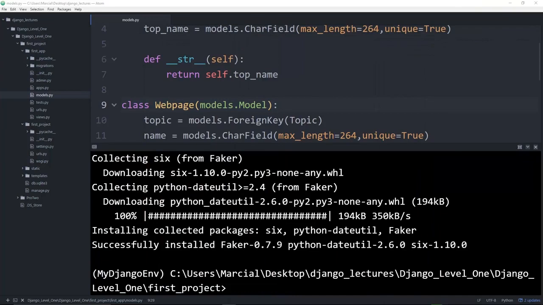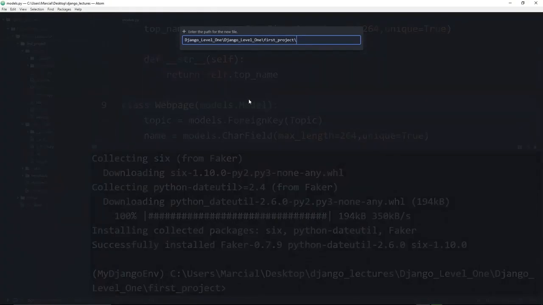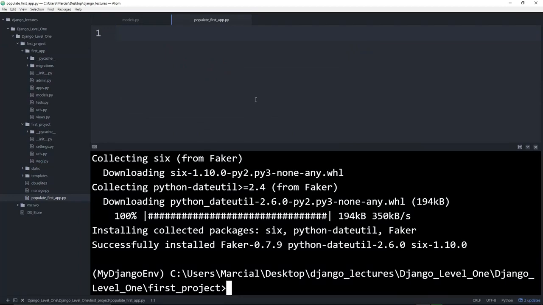So let's show you how you can use this library, Faker, to actually create some fake data to populate our models with. So inside of my top level first project folder, I'm going to right click and create a new file. And it's kind of up to you where you want to save the population script. I usually save it on the top level file. So again, it's up to you, but we'll call it populate_first_app.py. And we'll have it open here.